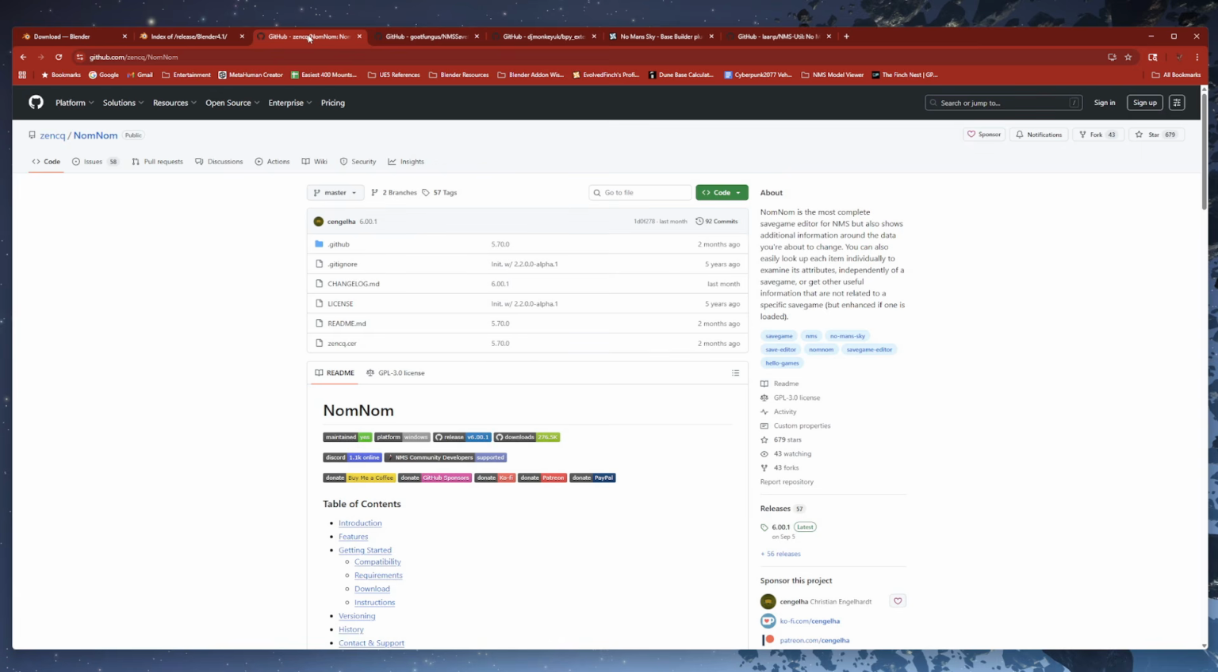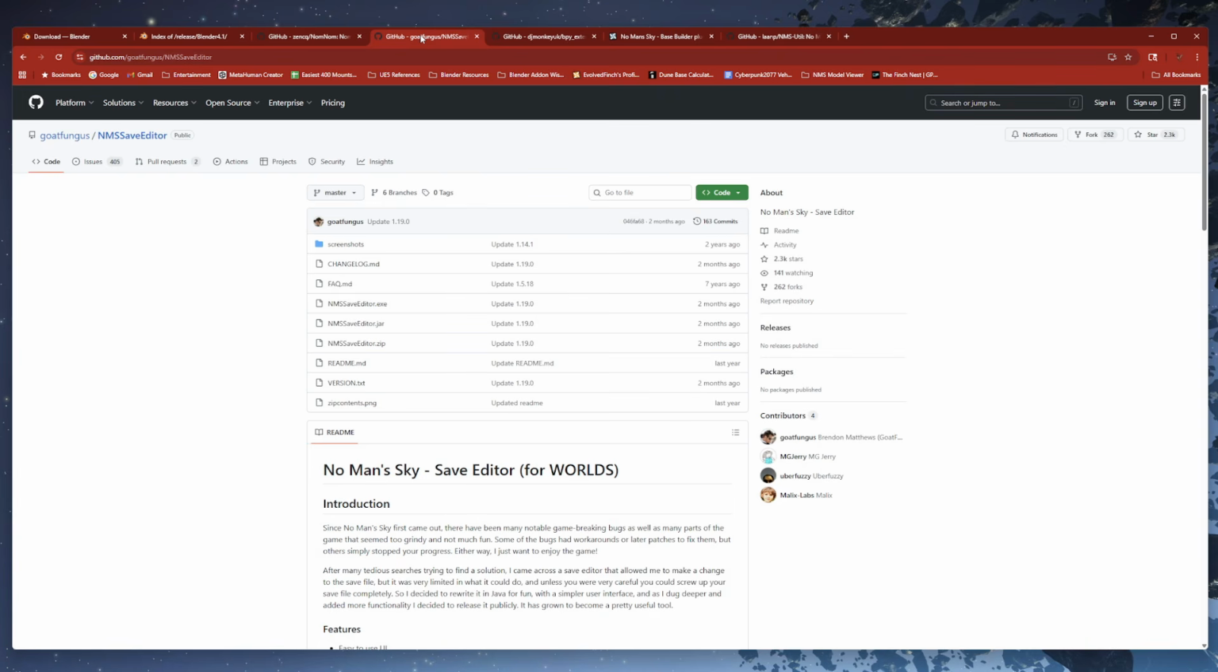Next thing on the list that you're going to need is a save editor. So for this you have two options. You have Nom Nom and you have Goat Fungus. And this is what allows us to export the code from the game and then copy back over and re-import our code into the game.